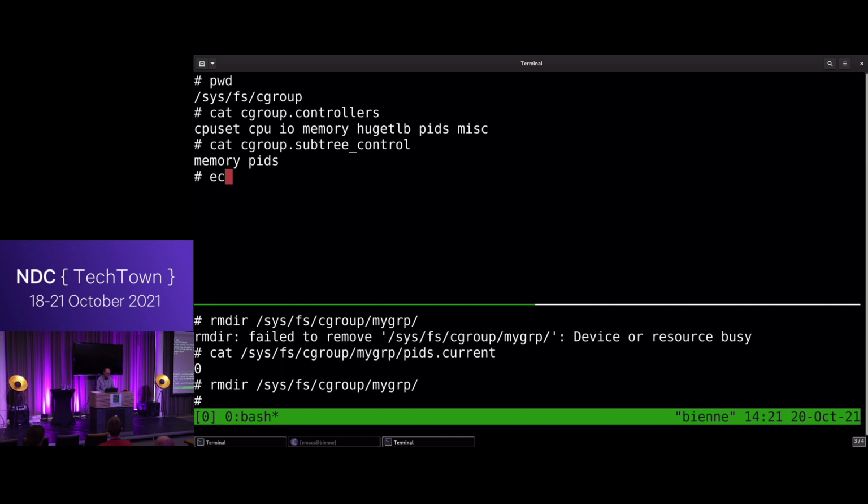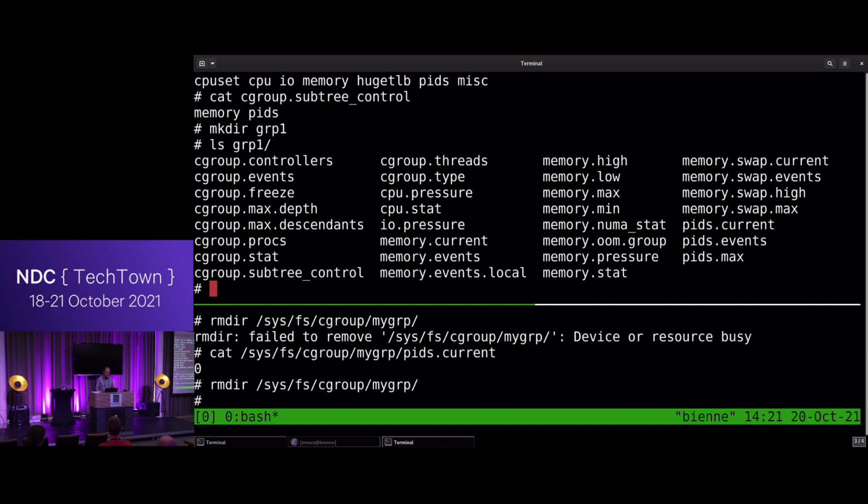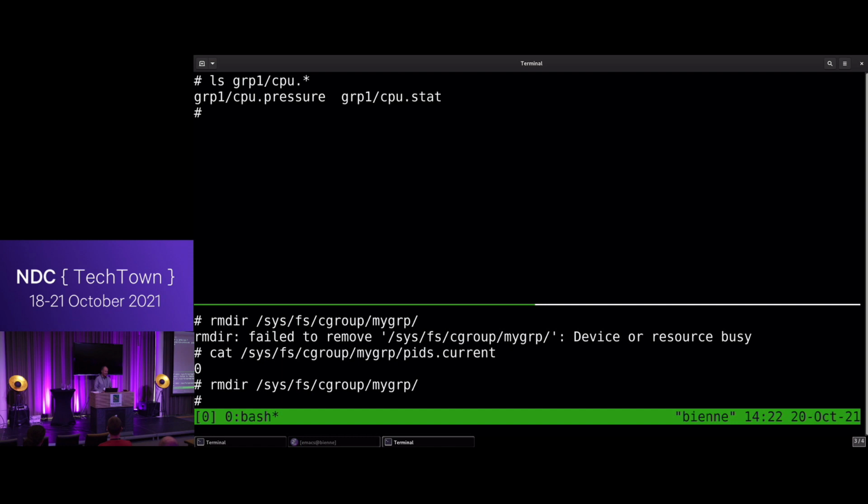So what I'm going to do now is, before I do that, I'll make a child cgroup. I'll call it group one. Now, I'm going to look inside that child cgroup that I've just created. There's a certain set of files there, a certain set of interface files. Now, I'm just going to refine that output slightly to the files that have the prefix cpu. These two files just give us statistics about CPU usage in the cgroup. These files are always present in every cgroup. There are also files that are used by the CPU controller, but they are not present in this cgroup at the moment because the CPU controller is not enabled at the level above.